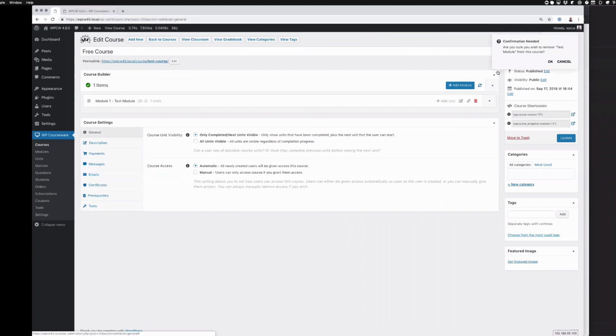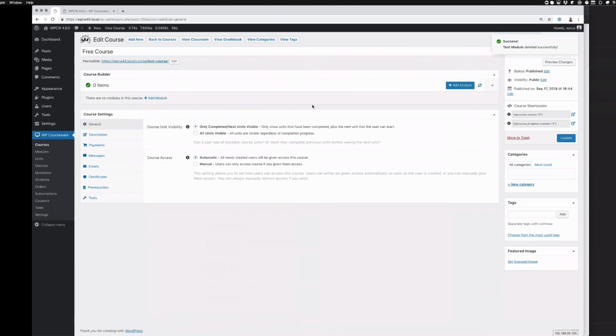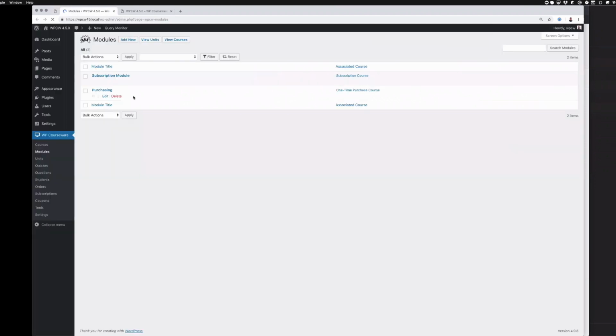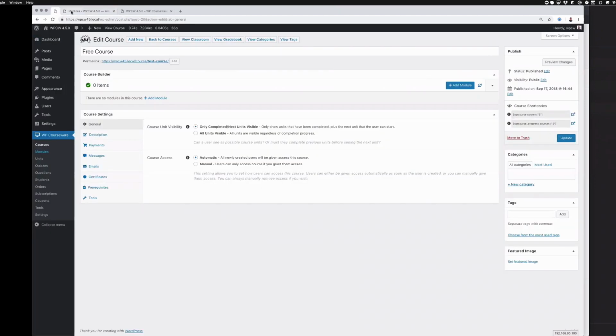It doesn't actually delete the module. It just removes it from the course. So if I click OK, then it should remove that module. And if I go into modules, it's still there.